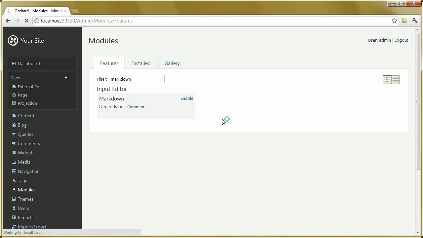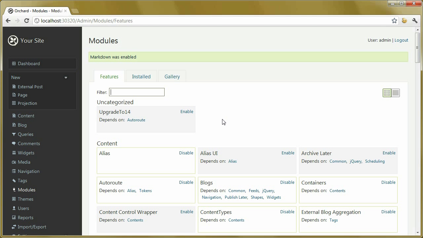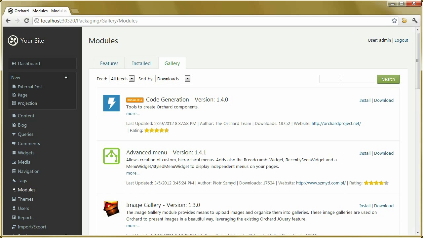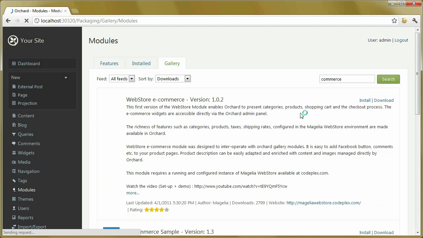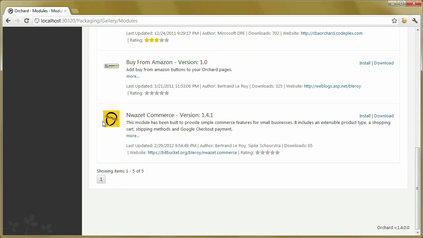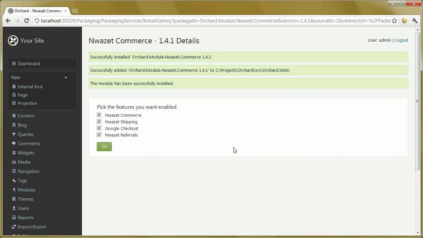And the reason why I'm doing this is that I'm frankly not a big fan of WYSIWYG editing, and I like to use Markdown instead, that I find easier to control. And next, I'm going to install a commerce module that I built. It's not part of the official Orchard release, but it's something that I released at the same time as 1.4, and that I think is fairly useful. So I'm going to show how to use it.